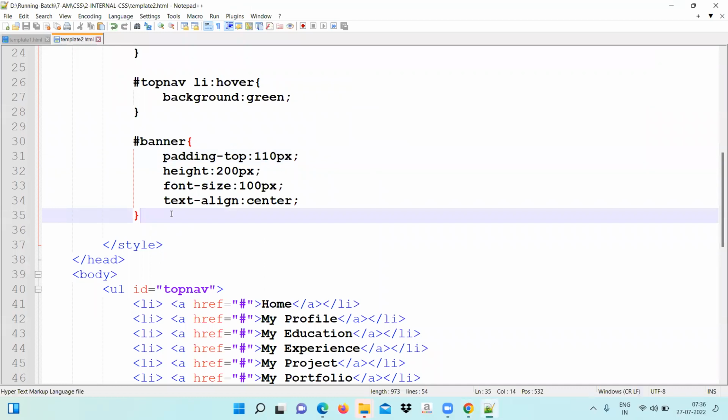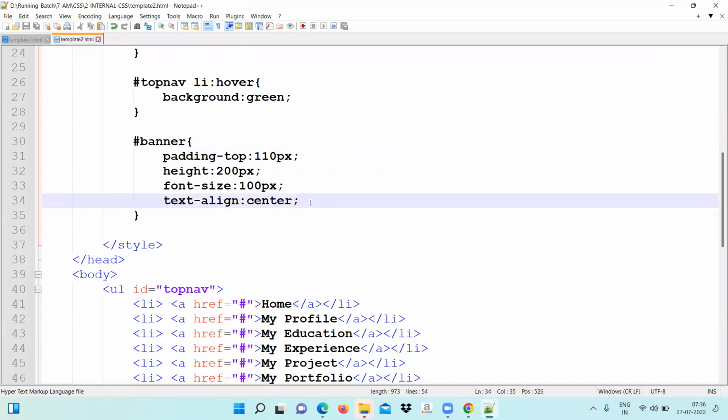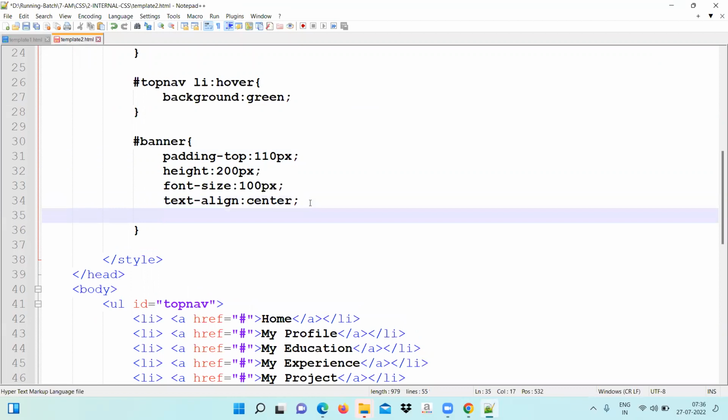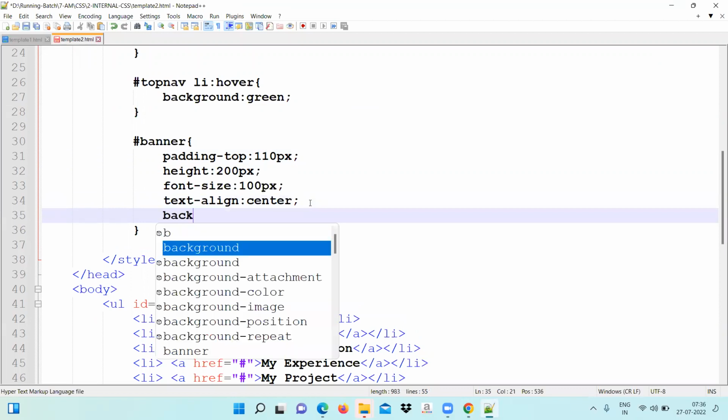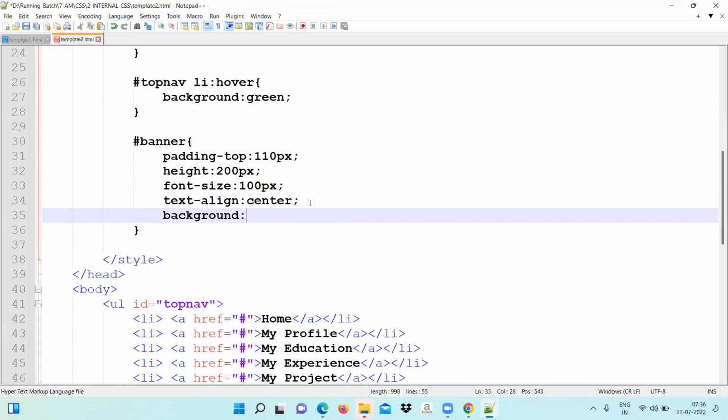Next, after this, we can use a property called background. In background, we have a property in CSS using which you can set multiple colors. For that, you write background hyphen image.